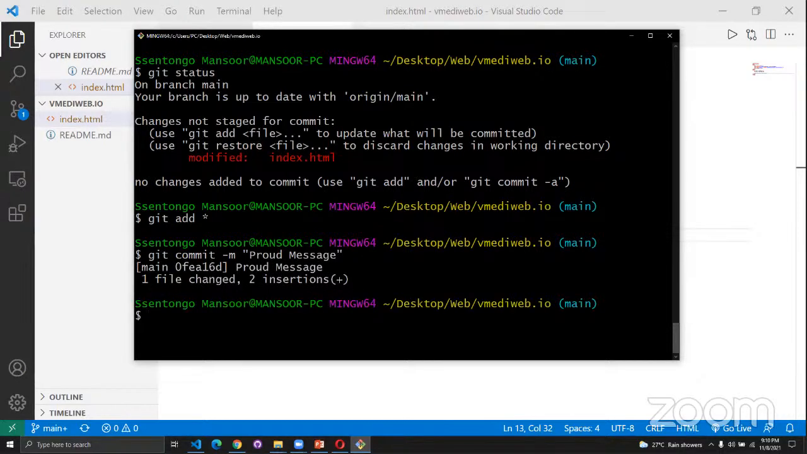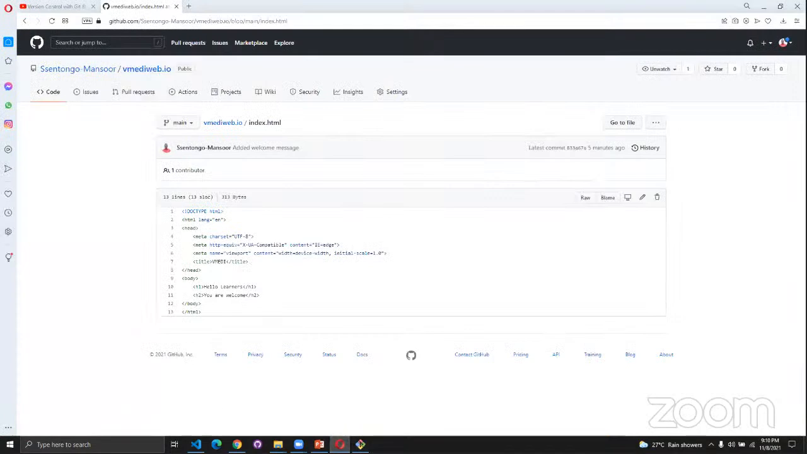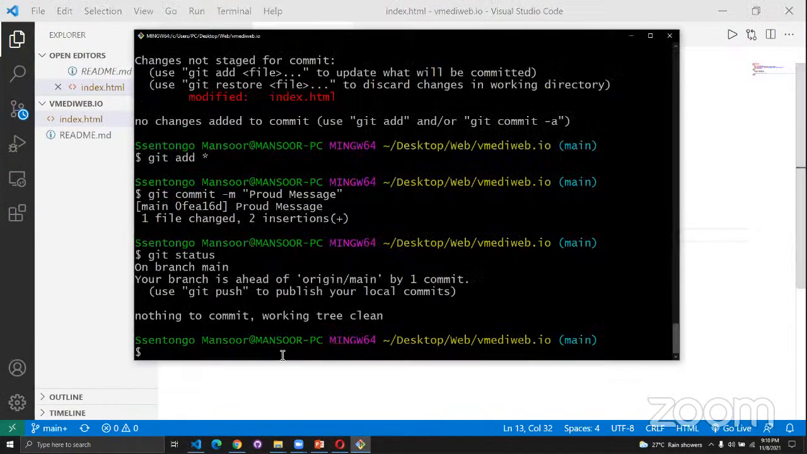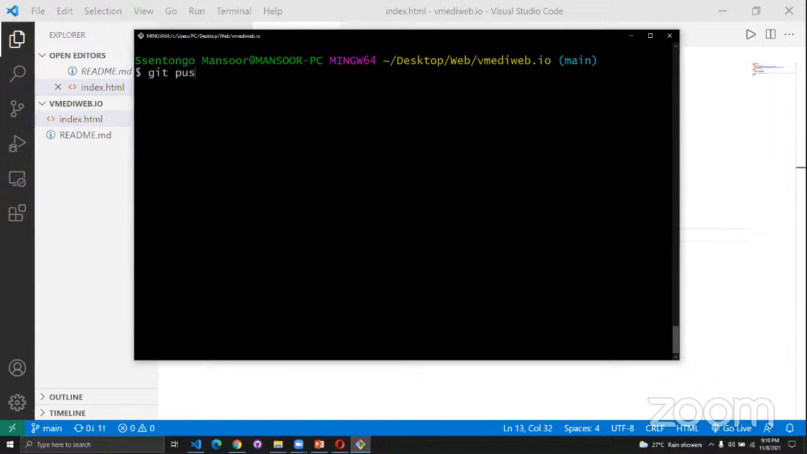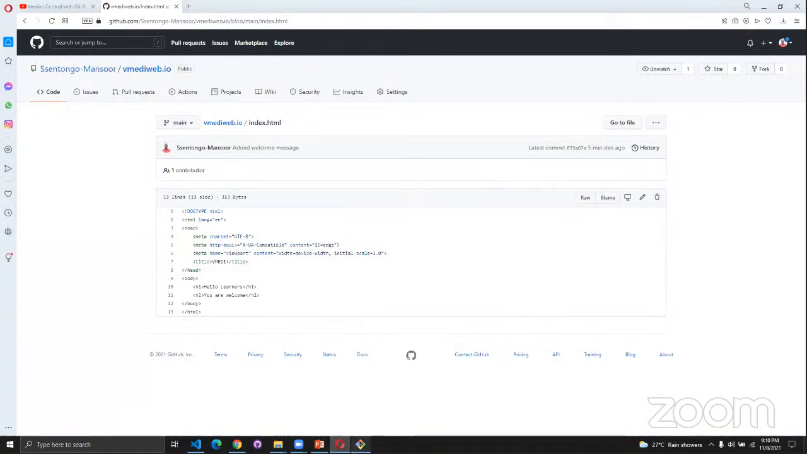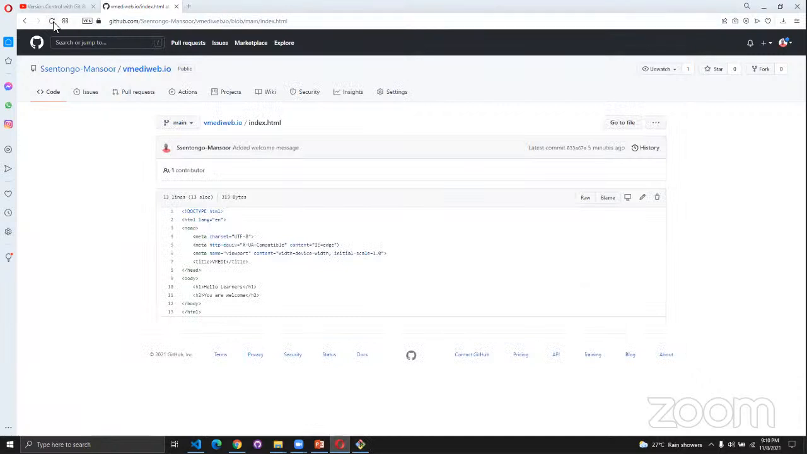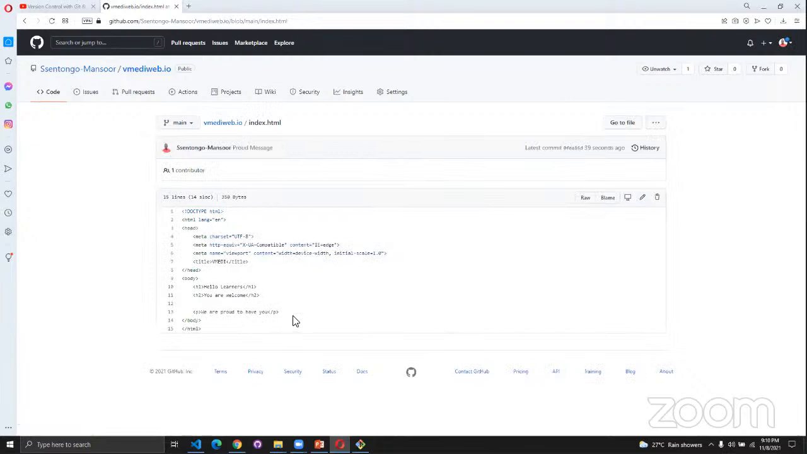Okay. So now when I check Git status, it will show me that this is ahead of origin main. It is ahead of what is on GitHub. We check, that line is not yet here. So I come back here and I say Git push. Here, it should automatically come. Yeah, so refresh this. The line that says we are proud of you, it is here.